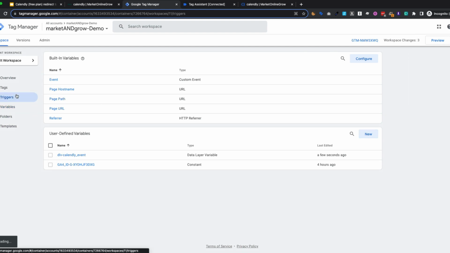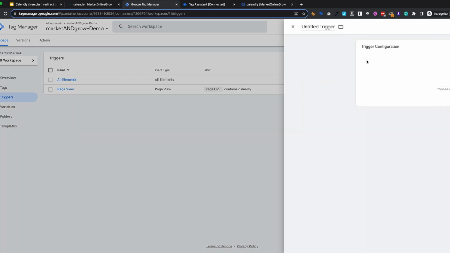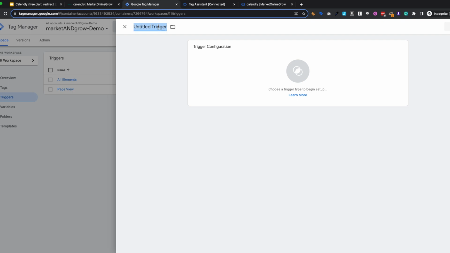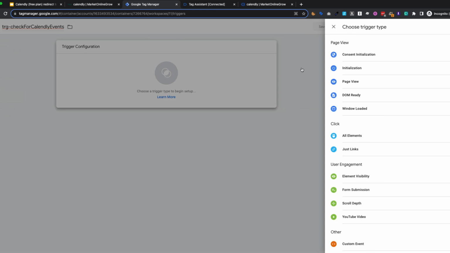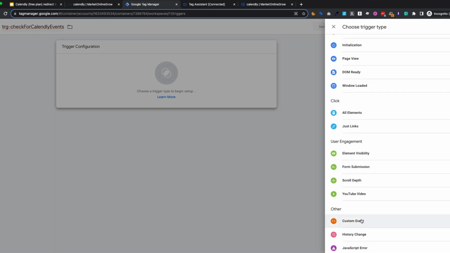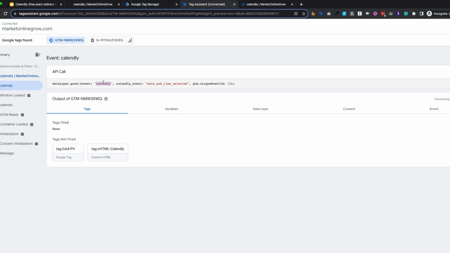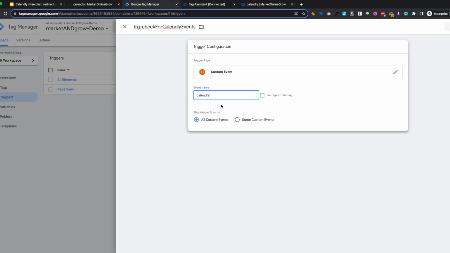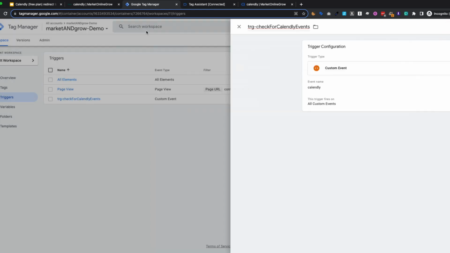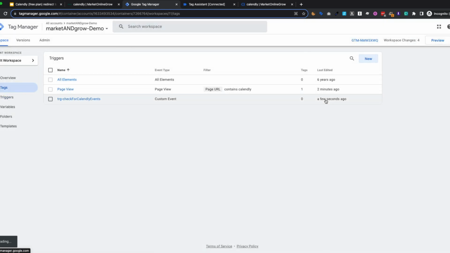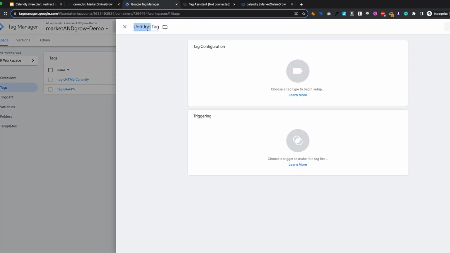The next thing we're going to do is create a trigger. Let's call it TRG check for Calendly events. You can name your trigger anything you like, and it's going to be a custom event, and the event name is going to be this event. Click on save, and then we're going to create a tag that's going to look for any events.